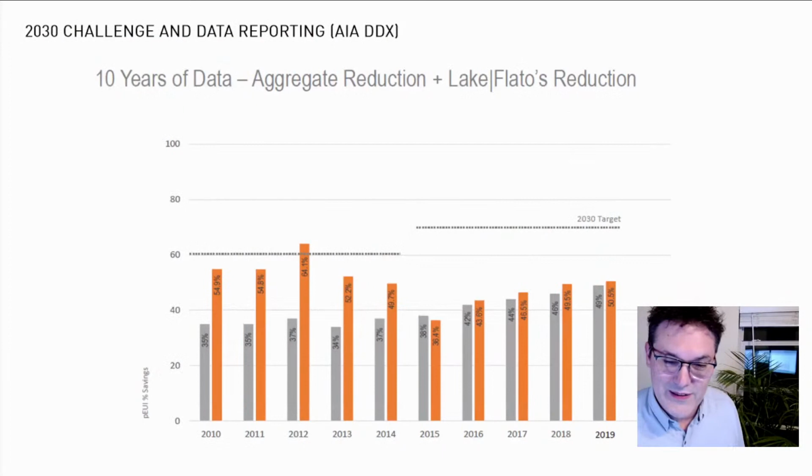So higher is better, and orange is us, and gray is the national average for firms that report their energy modeling results for projects. If you sign the 2030 commitment, you're obligating your firm to report for the entire portfolio your predictive EUI numbers, and that's each year that you touch the project. If you're working on it one year in just SD and the next year in DD, if it's a really big project, you're reporting on that same project each year.